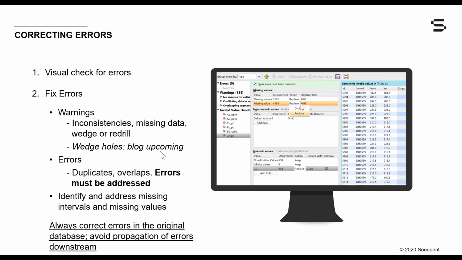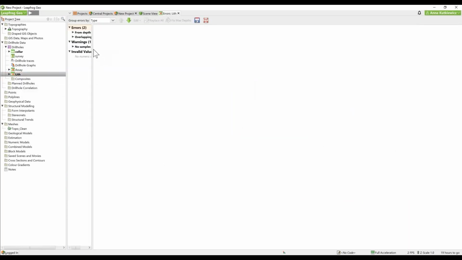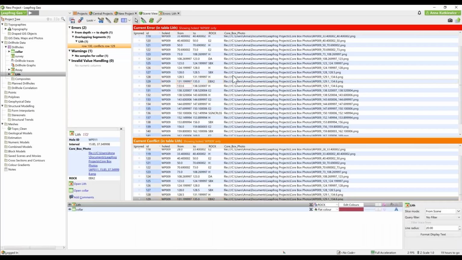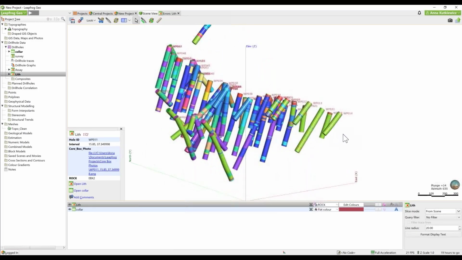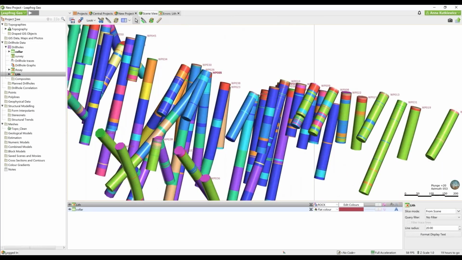I will just switch back to Leapfrog to show you another quick note on those errors and overlaps. And I'm going to be looking at lithology here. So I'll fix errors and I'll look at my little overlapping segment here. So I have a clear overlap where it was logged from 131.19 to 135, and then the next interval starts back at 133. That's WP009. So I can locate that guy in the 3D scene. Oh, I actually just see it now. There we go.